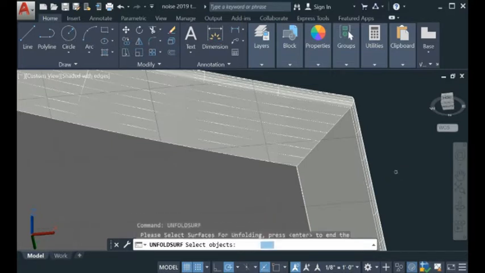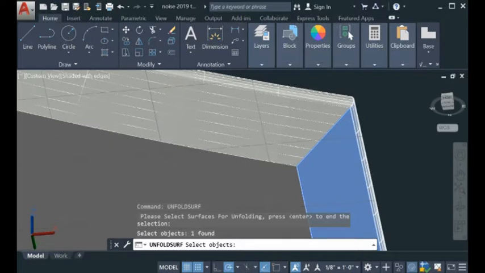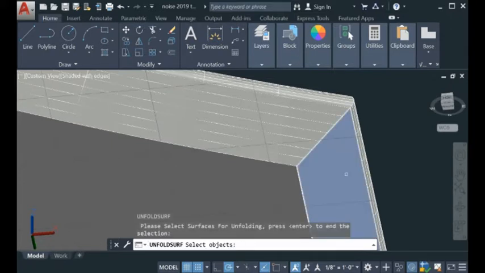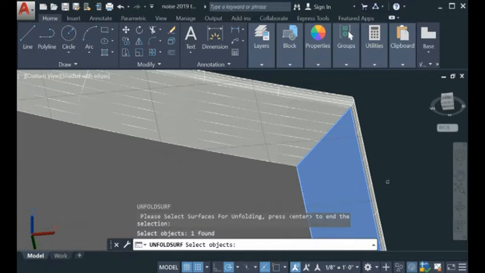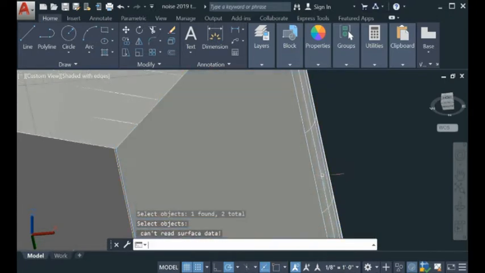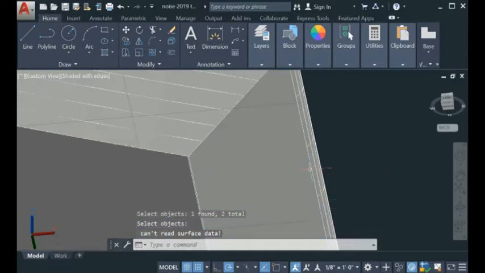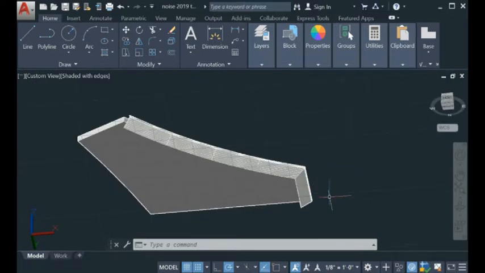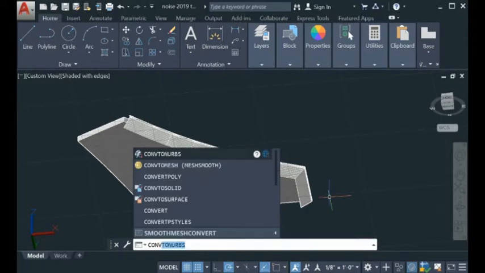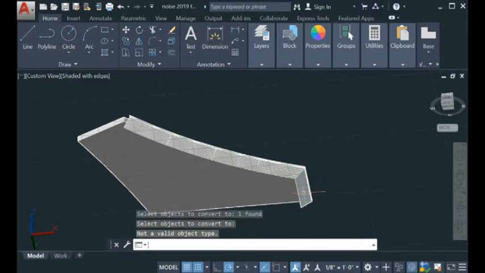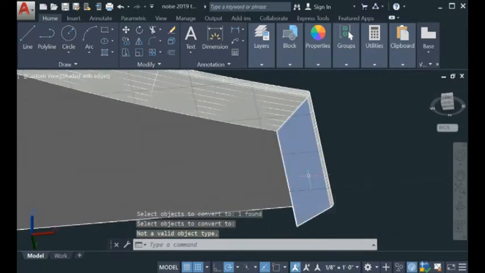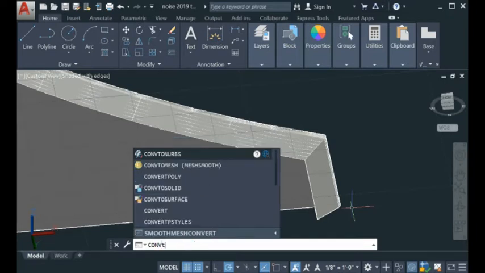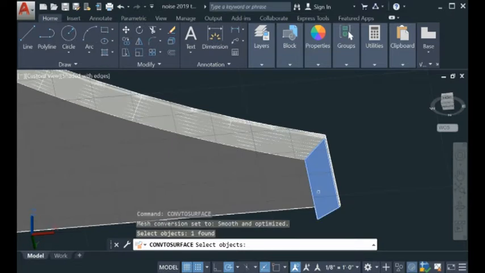Unfold surfaces. Select this one here. Doesn't work here. Select this one here. Oh, cannot read the surface data. Oh, this is actually a region here. You have to convert it into surfaces. So just convert to NURBS, see whether it works. Not valid object type. Convert to surfaces. Okay, this will work.